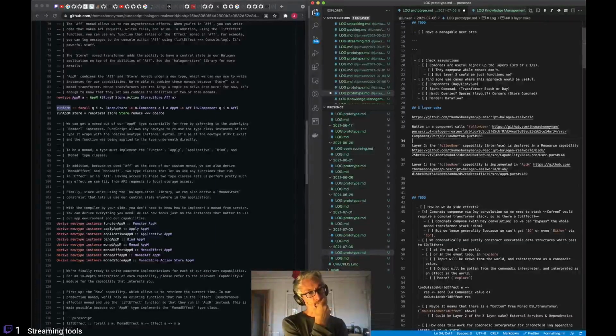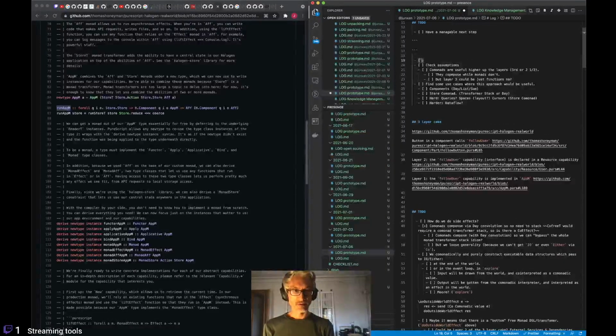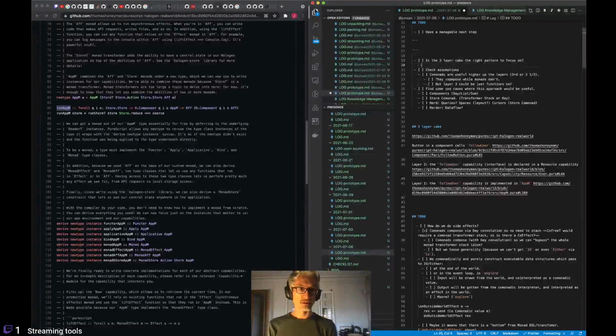But maybe we're focusing on the wrong problem. Okay. Is the 3-layer cake the right thing to focus on, the right pattern to focus on? Especially for the manageable next step.